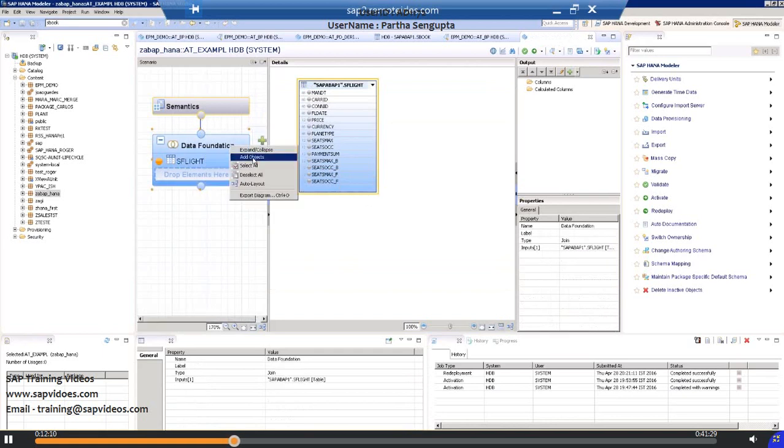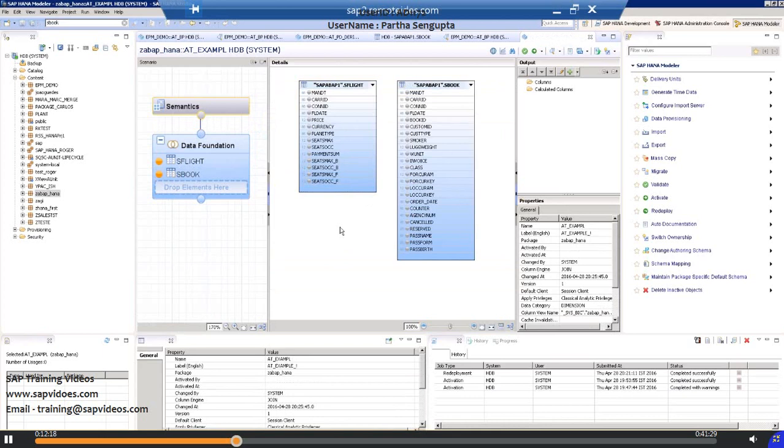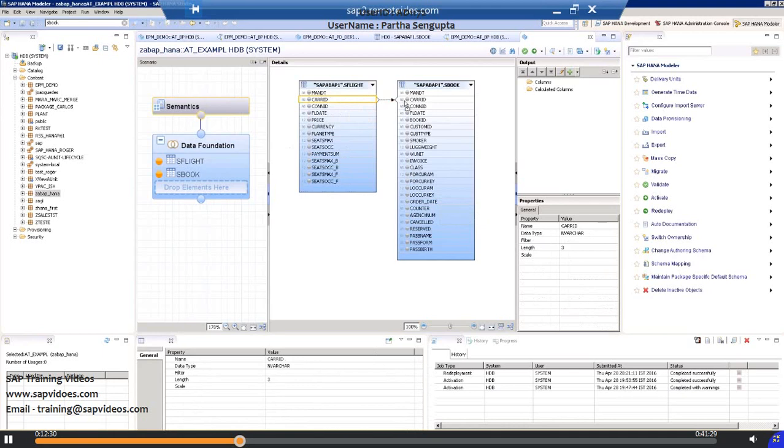So I'll select add objects. I'll add S book now. So now I have S flight and S book. Now I can have a join condition as well. How I will join was the mandate carrier ID, so carrier ID to carrier ID. I'll select con ID to con ID.